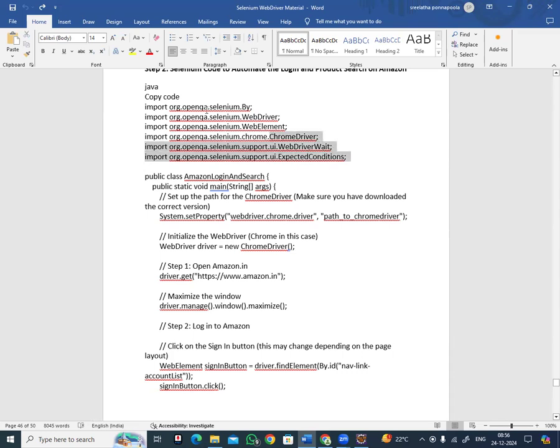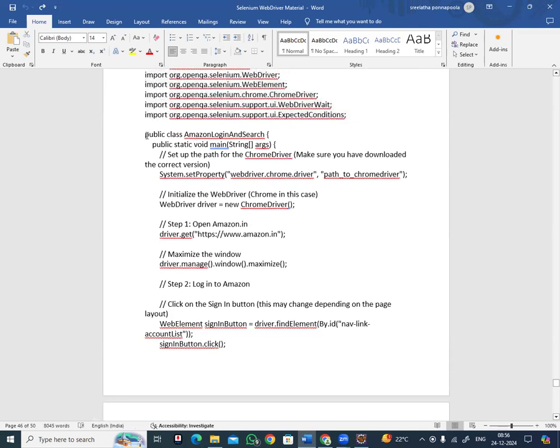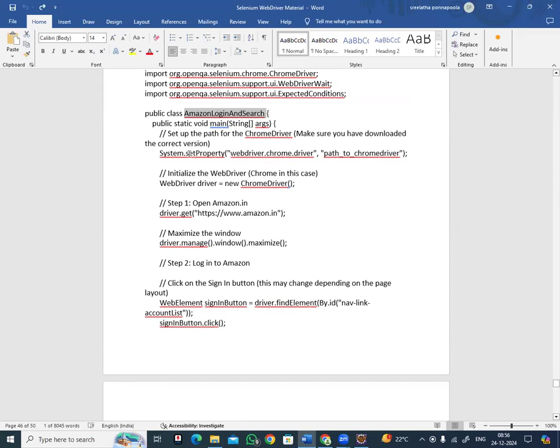So after importing the required Selenium package classes, we need to create a class: public class, class name. We can give any class name. Here I am giving AmazonLogin, because this test case is Amazon login and search product. So in the class, don't get confused. If it is a Java project, we can go for the main method. If it is a Maven project, there's no need to create a main method. We are just showing this example like a Java project, so don't be confused about the main method.